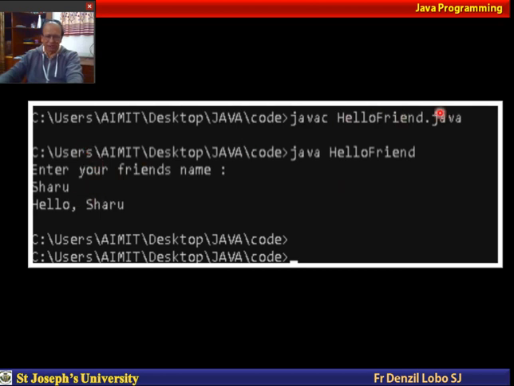So you are compiling it using javac HelloFriend.java. Then you call java HelloFriend, and it is going to execute that bytecode. Enter your friend's name. Here you are entering, I've entered Sharu, then Hello Sharu is the output of this program.